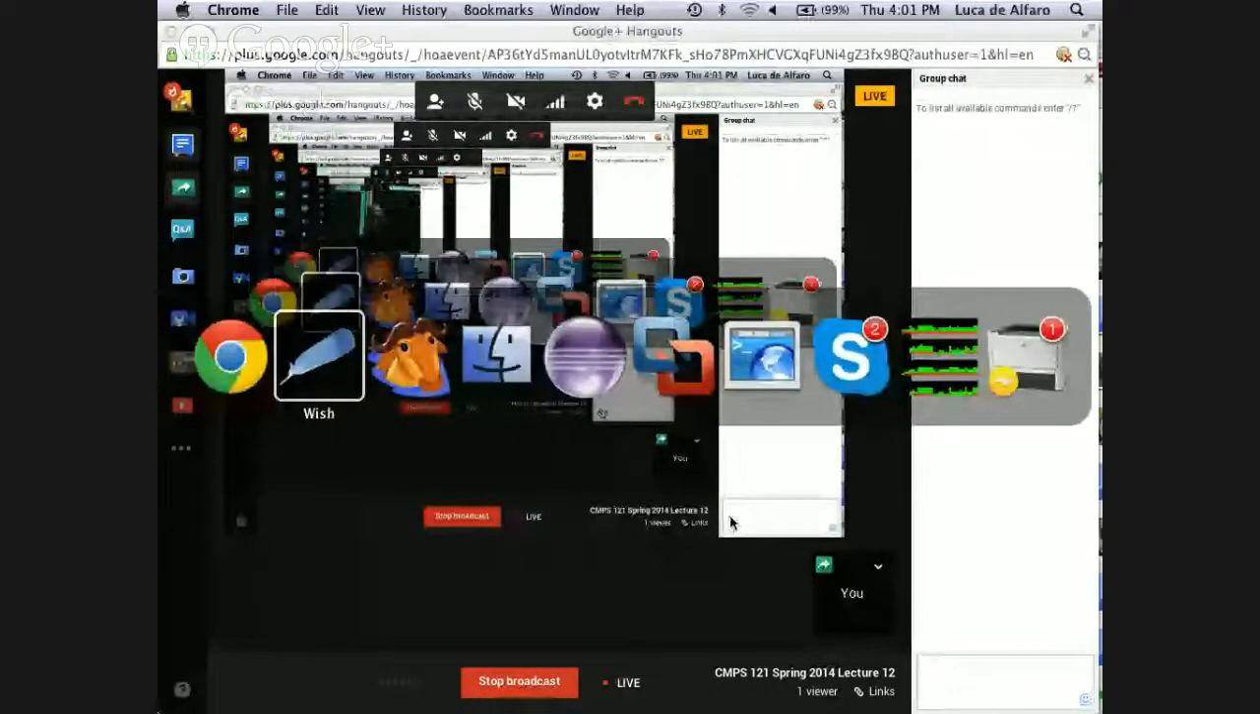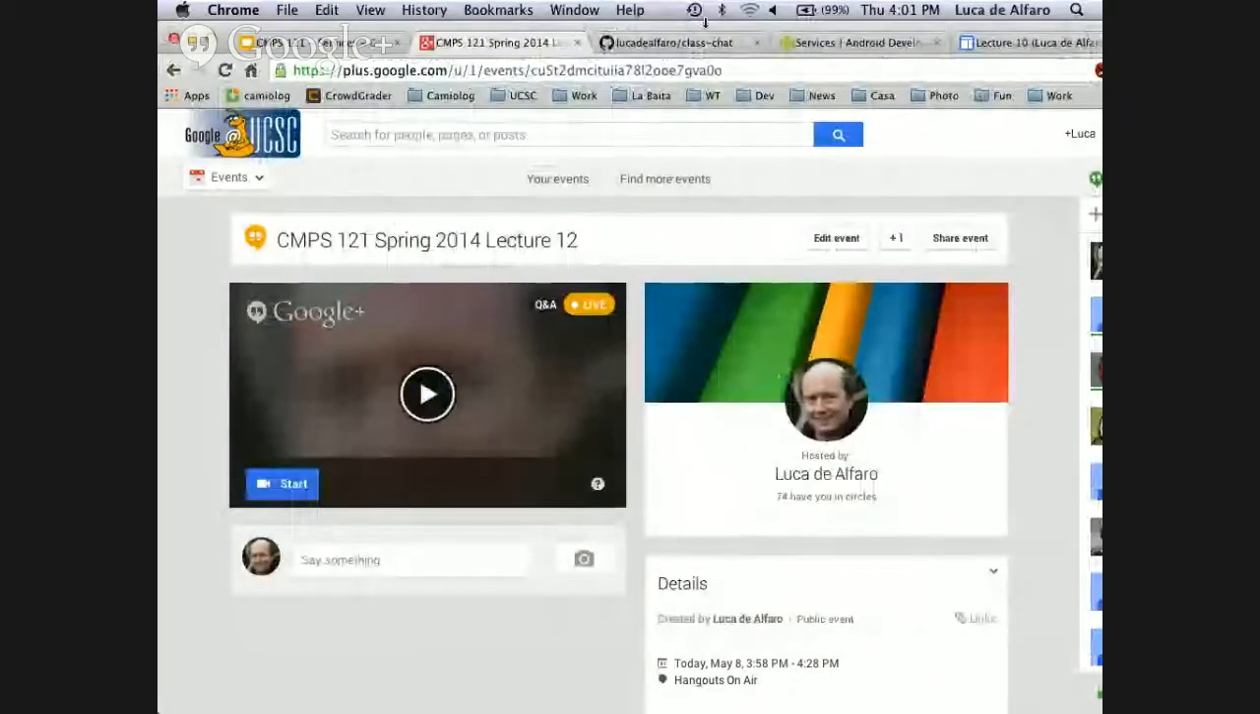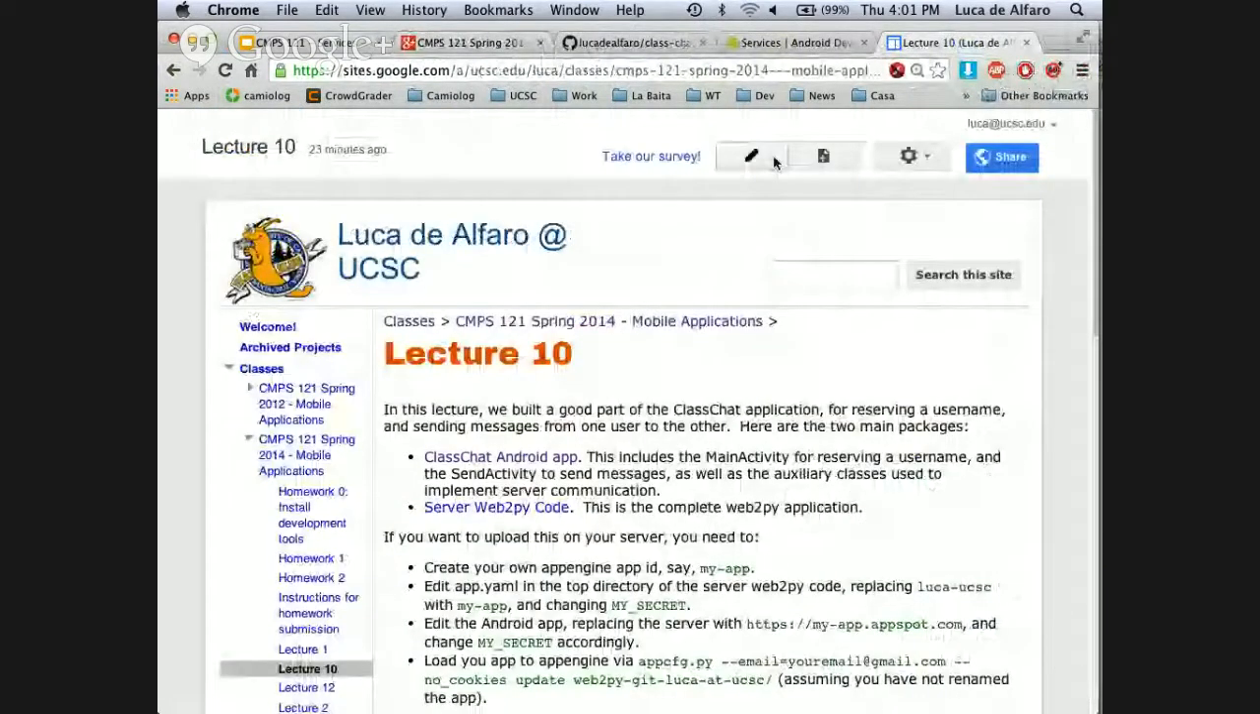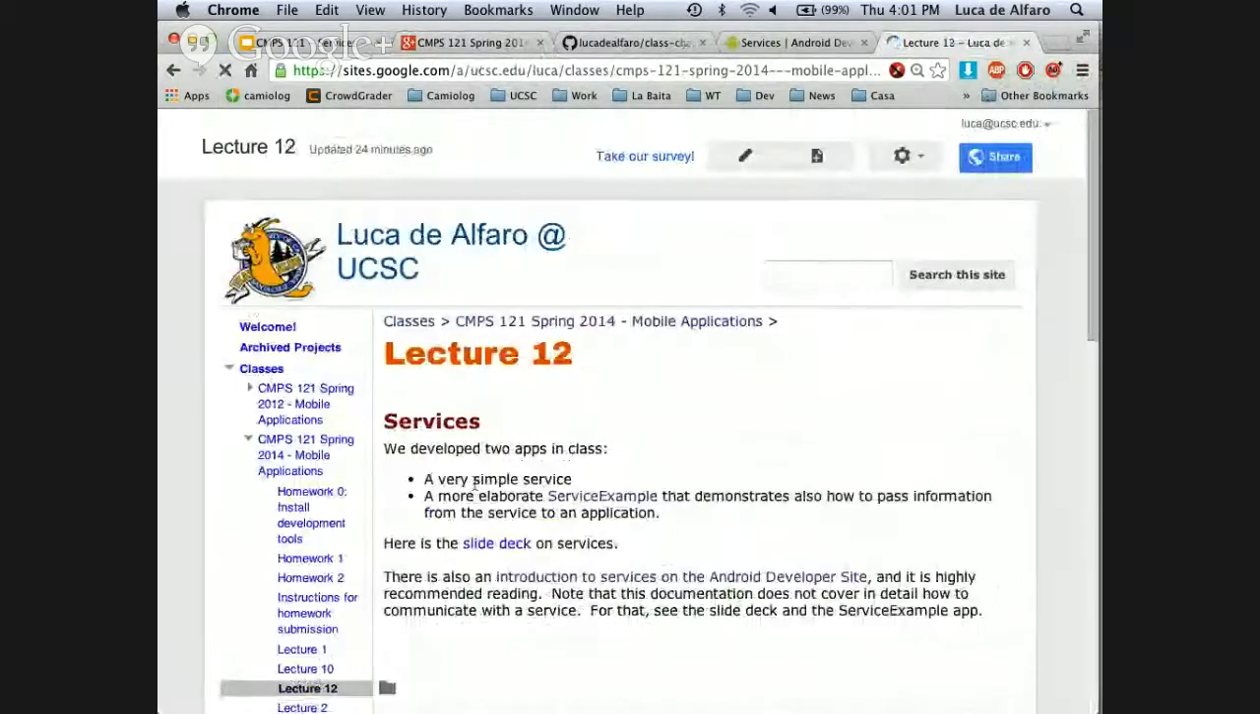So let me start by showing you one quick thing. If you go to the web page for lecture 12, you will find all the material I put up for services. You will find the example of the app that we will be discussing today, which is a continuation of what we did last time. You will find the slide deck and also some other documentation. Essentially this summarizes what we did last time and also this time. So the resources are all there.